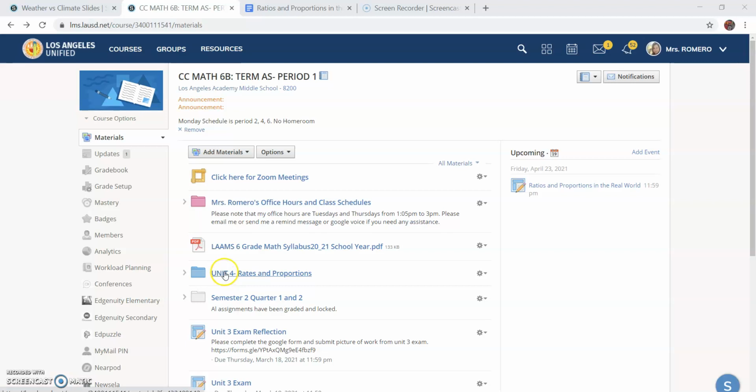We are still under the same folder, Unit 4, Rates and Proportions. And as you are all aware, we are still going to be reviewing rates. We're going to be reviewing ratio tables and also unit rates, as well as equivalent ratios.